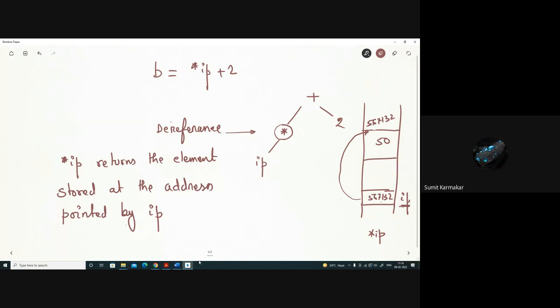Sir, can you double the stored element? Yes, repeat please your question. Can you double the stored element in a or b? Yes. Double the stored element in a. Yes, you can do. So you just make this 2 into *ip. If we write *ip, then it will perform the doubling of this part.